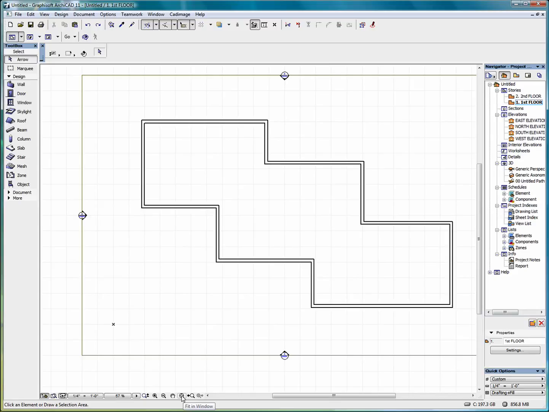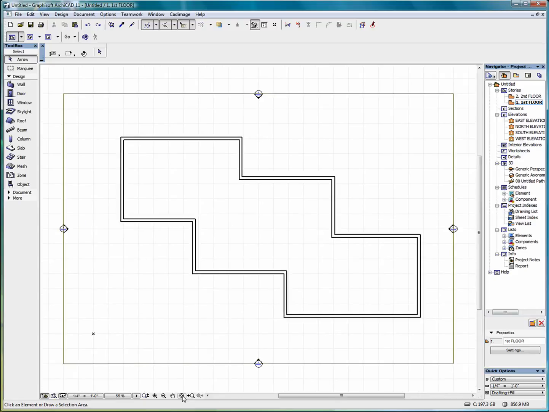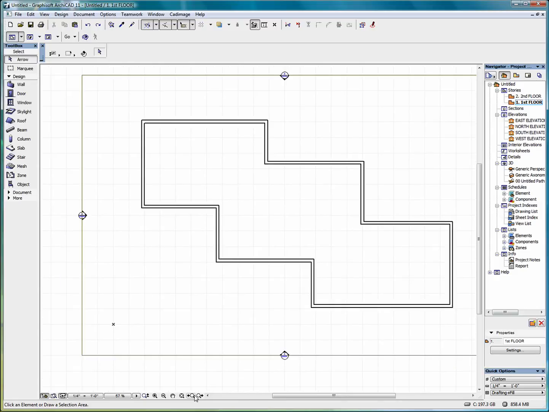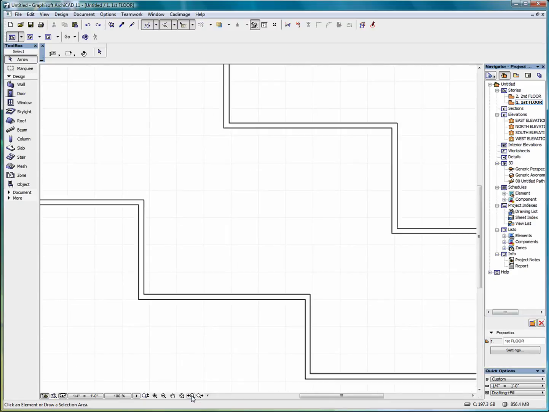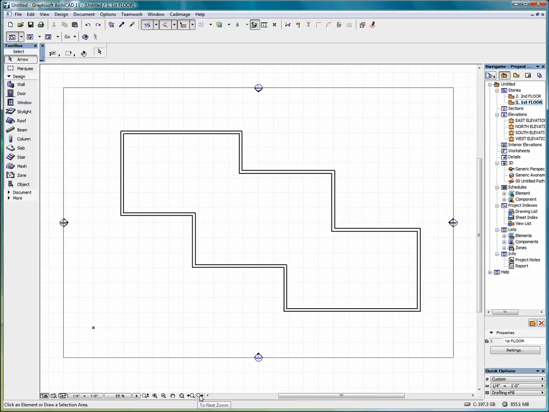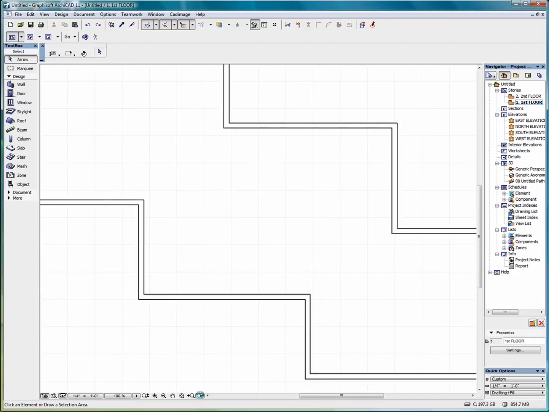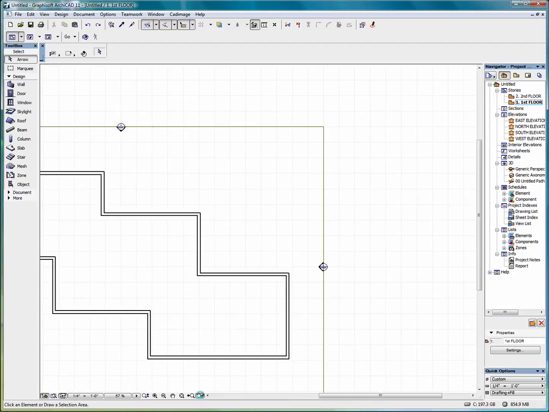This little button here will fit the whole project into the window. This will give us our previous zoom, and as you can see, we can go back through a history of those zooms, or same thing, we can go forward through a history of those zooms.